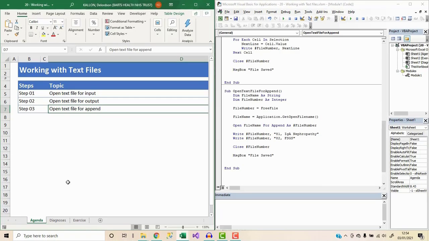Okay, so we've just learned a powerful new technique for opening text files, copying their content to Excel, copying data from Excel back to a text file, whether that's a new text file or appending to an existing text file.